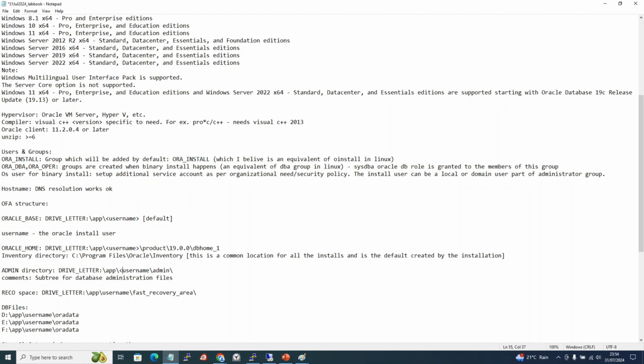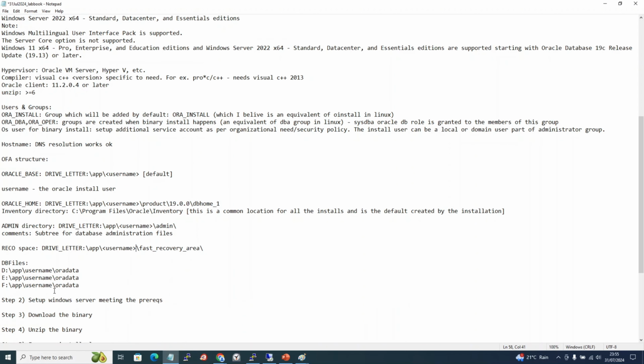This is the admin directory where all the database administrator files will be kept, like audit files, data pump dump files, scripts, wallet files, anything, it will be kept here. This is the location where the recovery files are kept. And the DB files are kept in this format. Again, app username, this is the template, like I said. So you see here, various directories or drives through which you can distribute your data files.